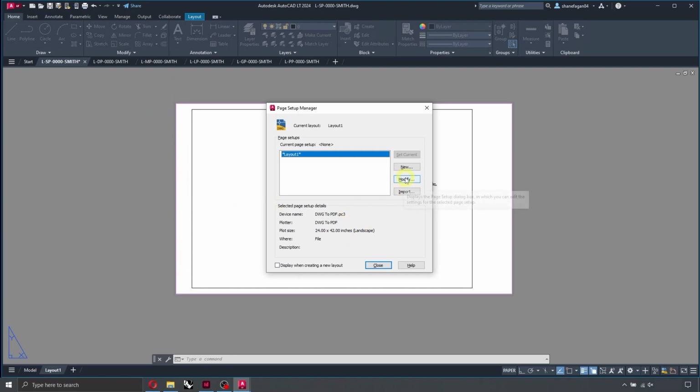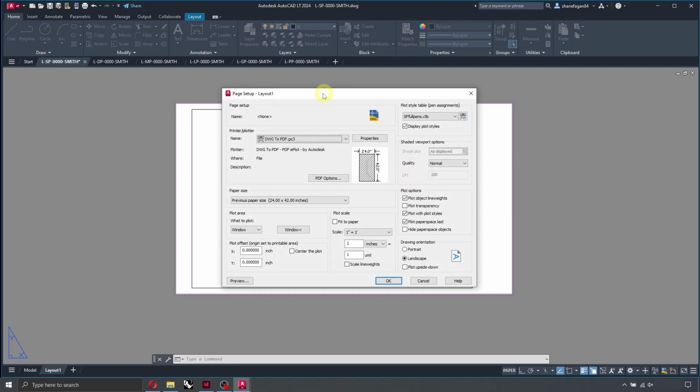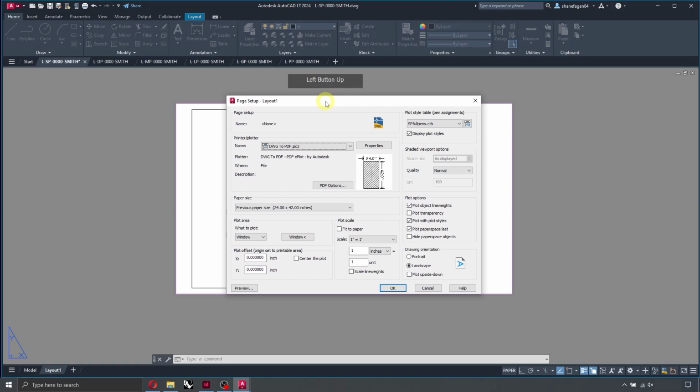Let's go into Modify and talk through all the options that are in here. This is a very important dialog that comes up. And we're just going to go through this counterclockwise and talk about specifics. So first thing, printer/plotter. This PC3, that is the link to the system printers that you have.